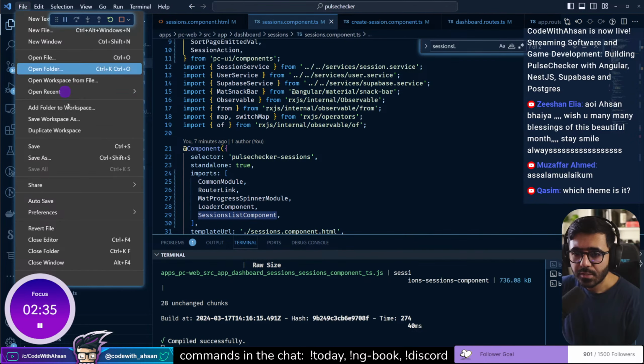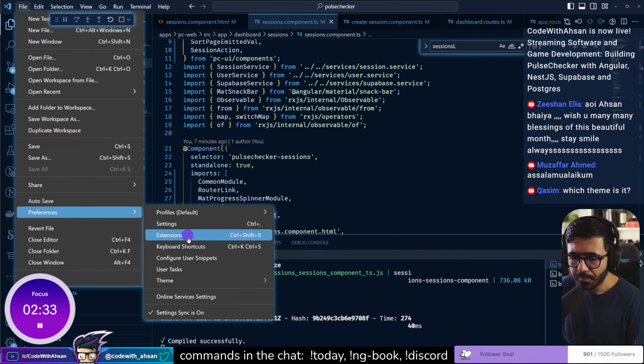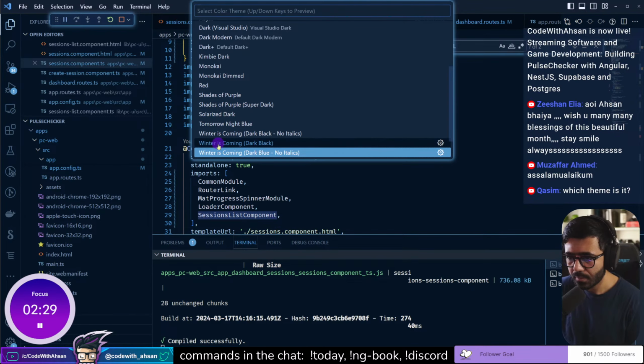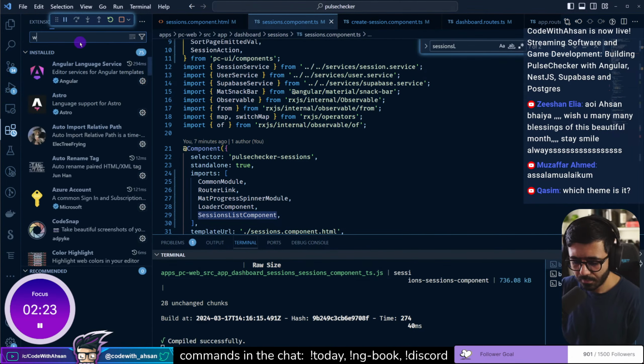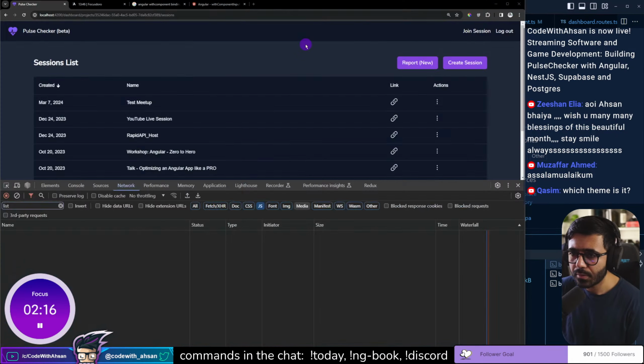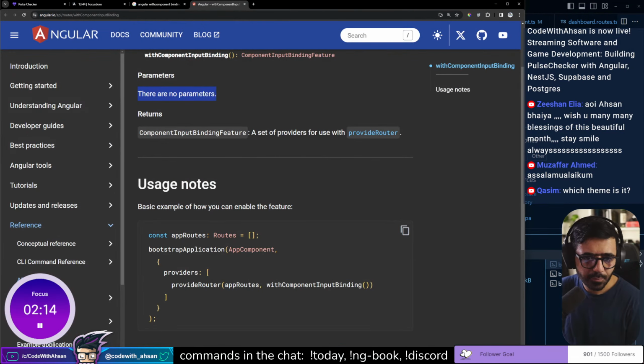Qasim, which theme is it? It's Winter is Coming by John Papa. I'm going to share the link in the chat. Winter is Coming, dark blue, no italics. Yeah, this is the one. I think I've had this for more than four years now, maybe even more. I really like this.